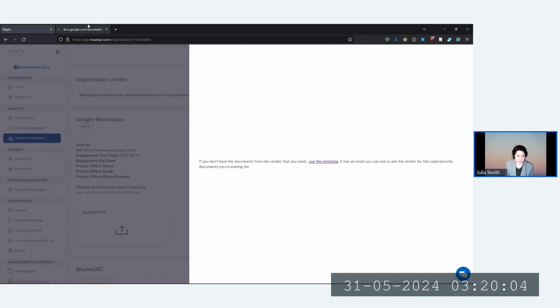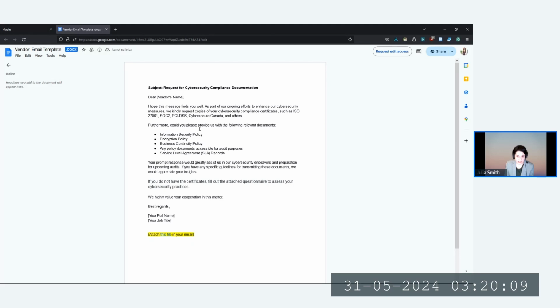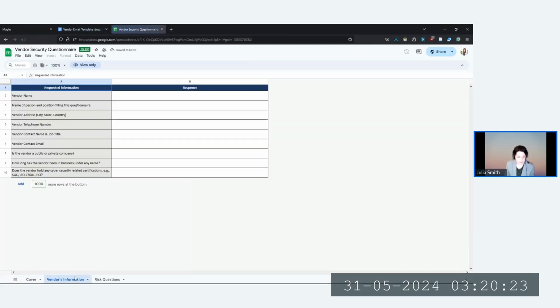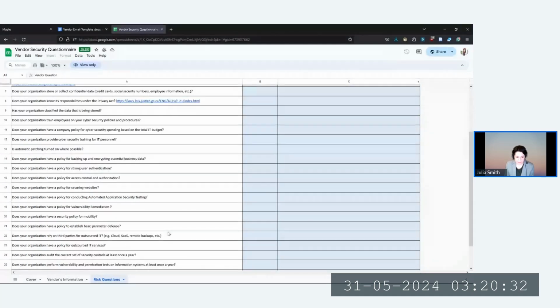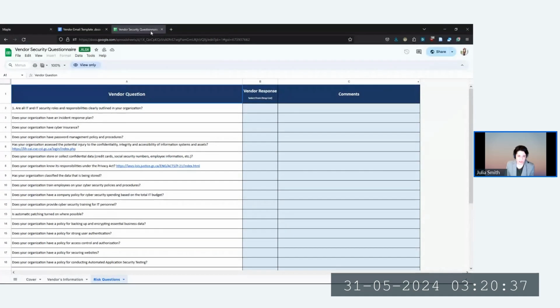So you can go here to this template, and so this is an email template for requesting certificates from your vendors. But in the case that they don't have any certificates, then there is a vendor security questionnaire that they can fill out here. And so what this does is it has a bunch of questions that they can answer, and it will give us a good idea of how secure their practices are within their organization.